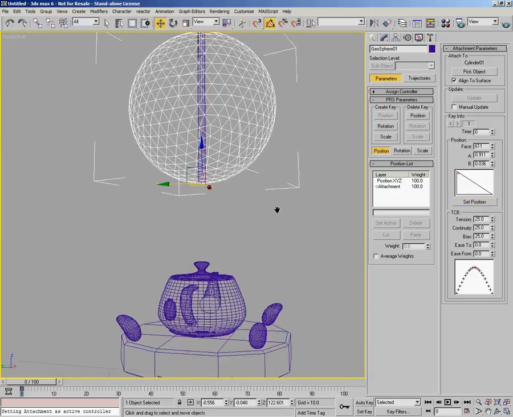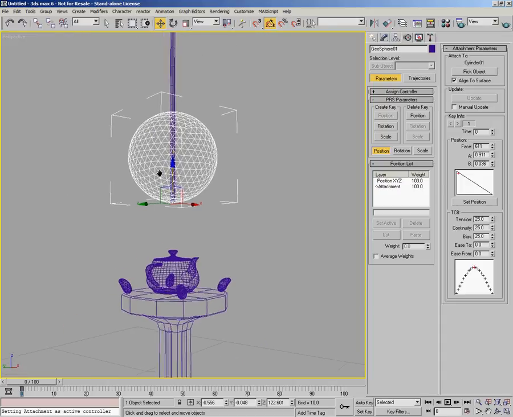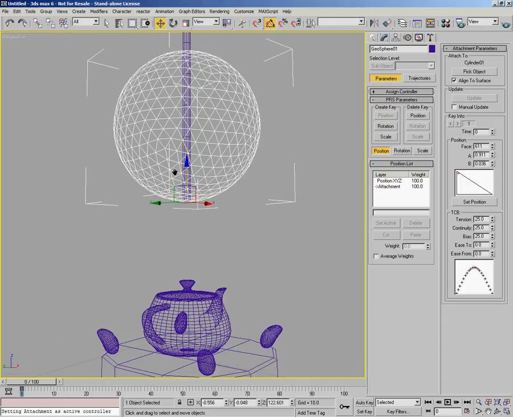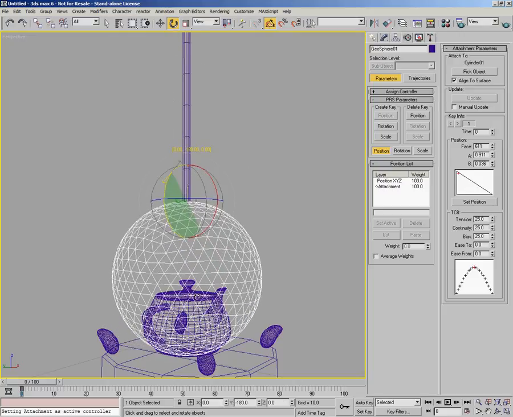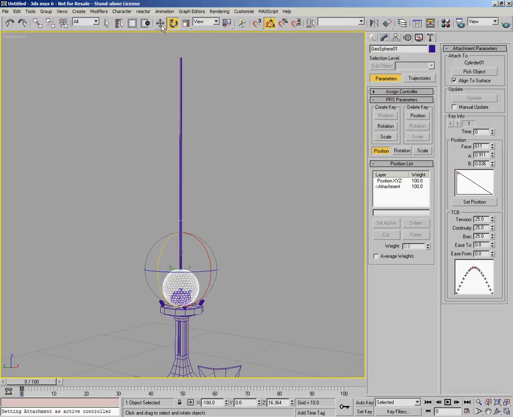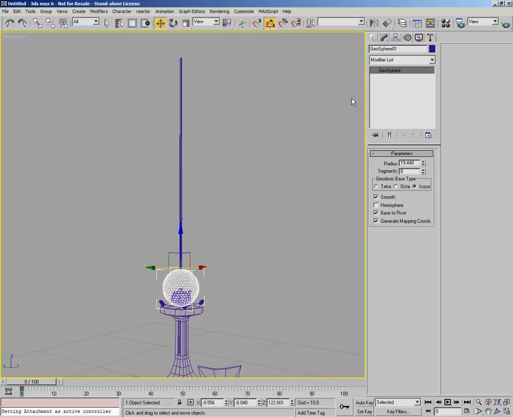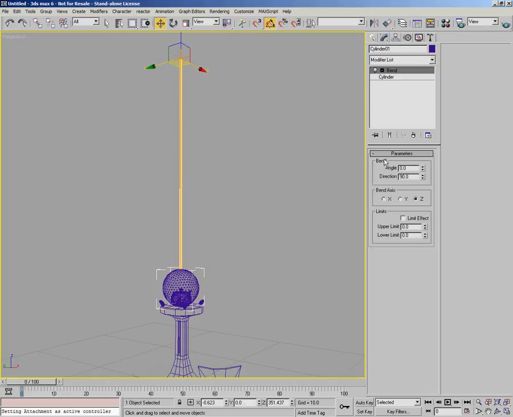Click off set position. One problem is that, as you can see, it's rotated around quite badly. We've got angle snaps on, so we're pretty much guaranteed to have a nice clean rotation here. So I'm just going to rotate that round by 180 degrees, and there we are, it's back where we want it to be. And now if we change the bend angle on this rope, we can see that the sphere is attached to the end of the rope. So that's pretty cool. That's exactly what we want.